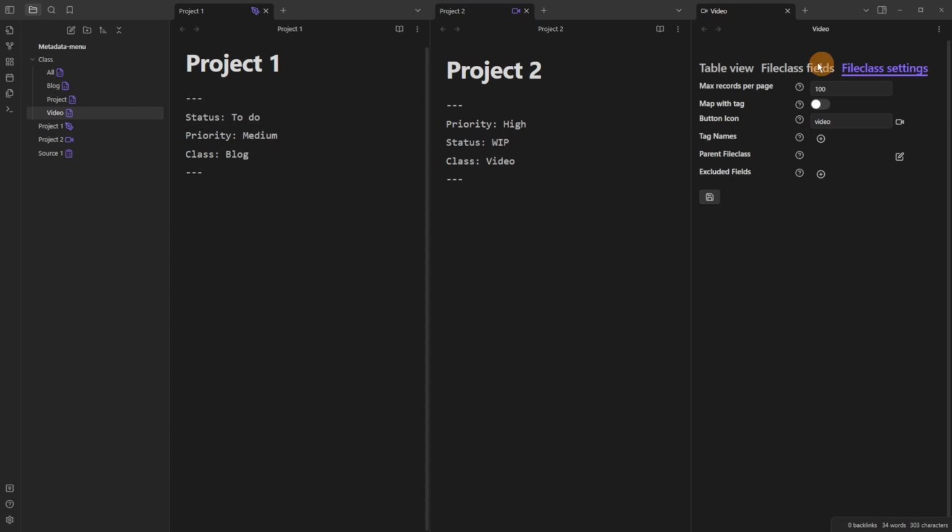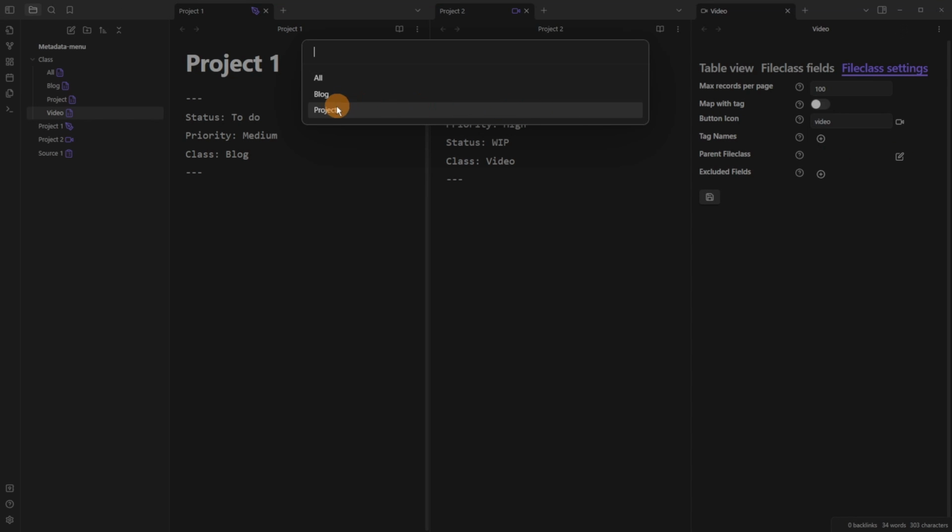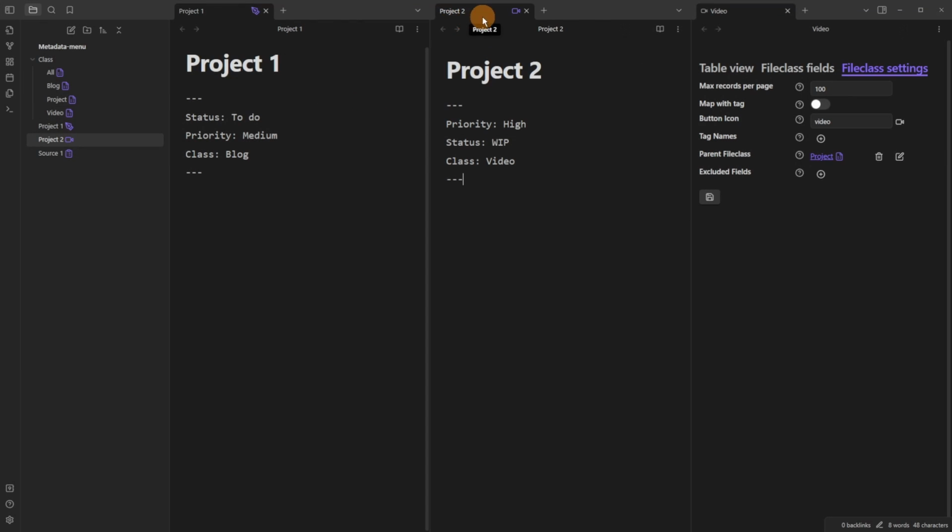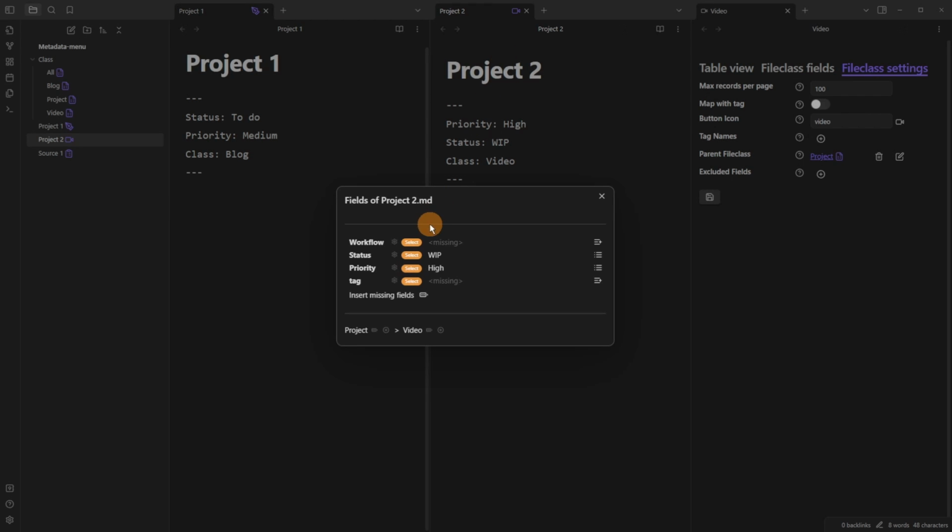But if I go to the video class settings, you can see parent file class. And if I add a parent file class, I can select project. And now when I go to the project 2 and I click on the icon, I have workflow, which comes from the video class, and status, priority, and tag from the project class. You can see the highlights is showing which class each field is related to.